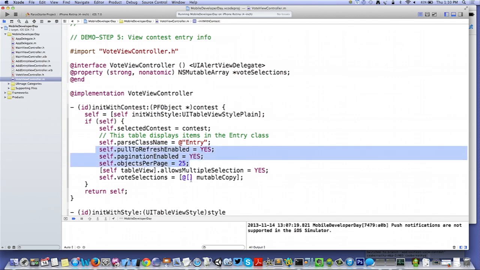And for our case in this app, we're allowing users to actually pick more than one person and vote. So we're just setting a property on the table. And then the other thing is, when the user is voting, we're going to keep an array of who they've picked inside of this. So this is what we do in terms of initialization.